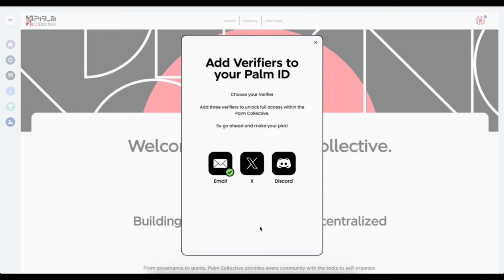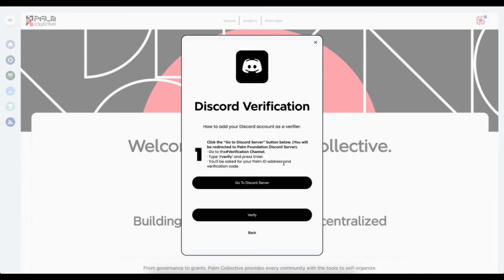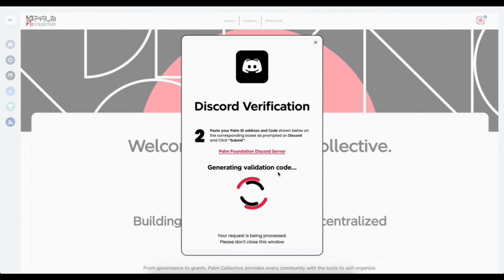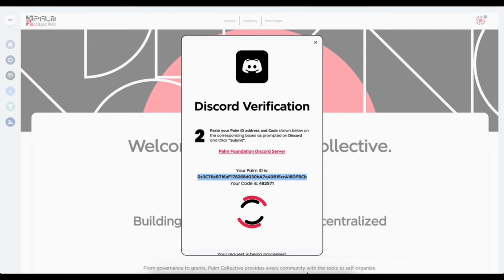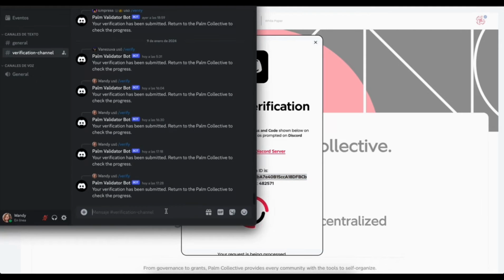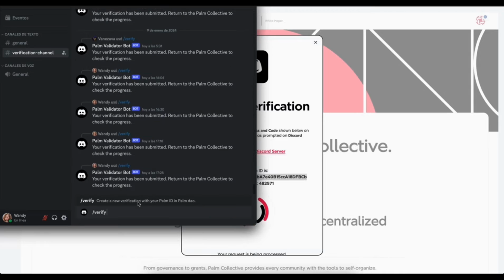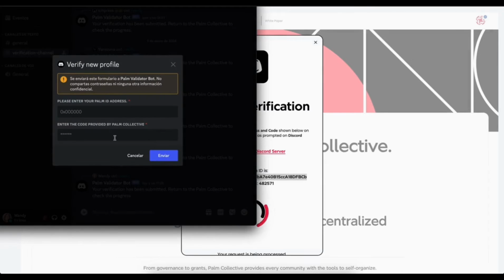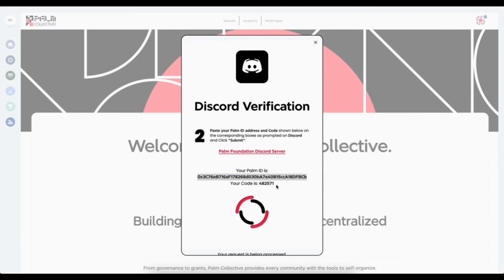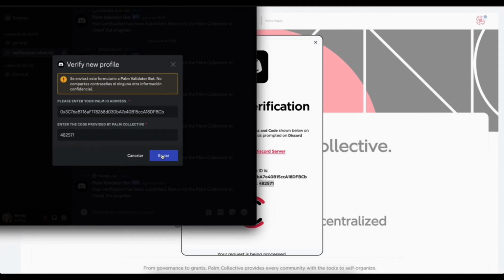To add Discord as your third verifier, click on the Discord icon, then Verify. The next screen will invite you to join the Palm Foundation Discord server. Click on Go to Discord server to follow the invitation. Upon joining the server, head to the verification channel and type the command /verify and hit Enter. A prompt will ask you for your Palm ID and a verification code. Go back to the Palm Collective to get these details.